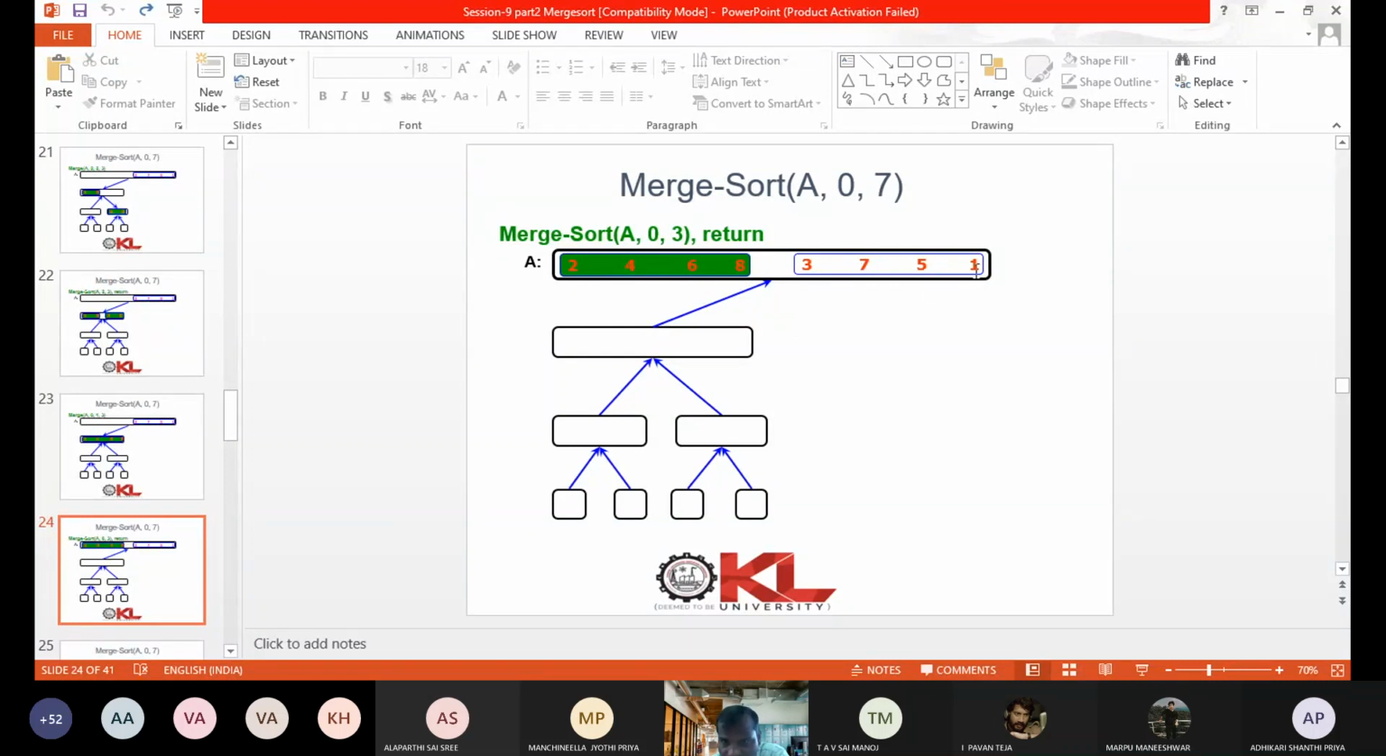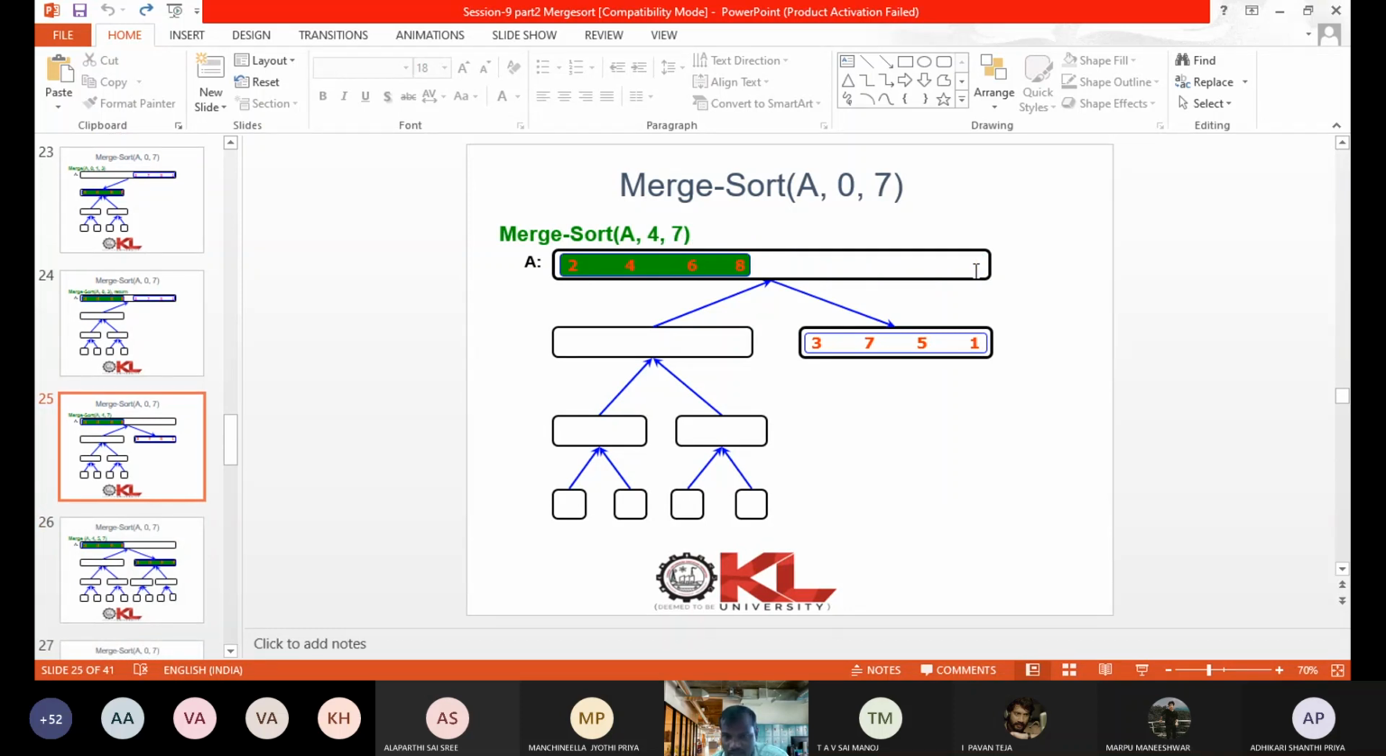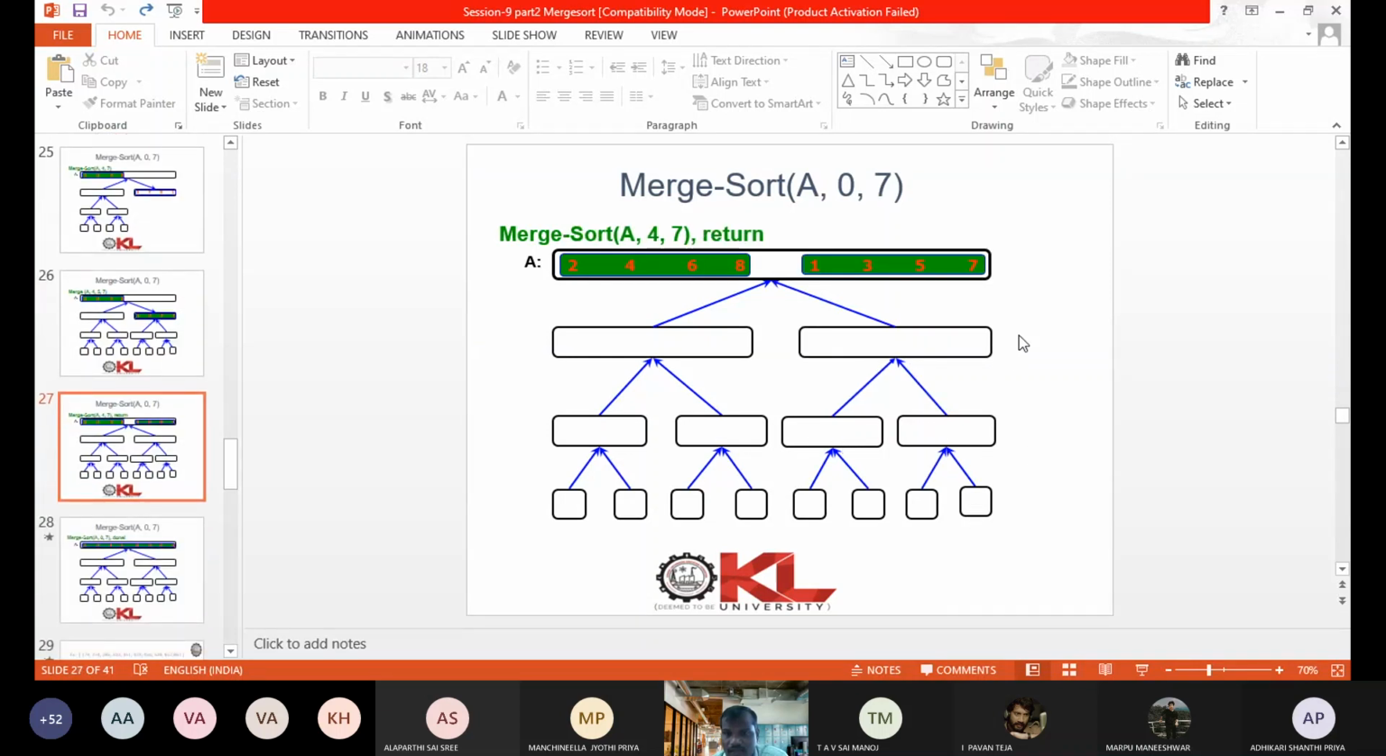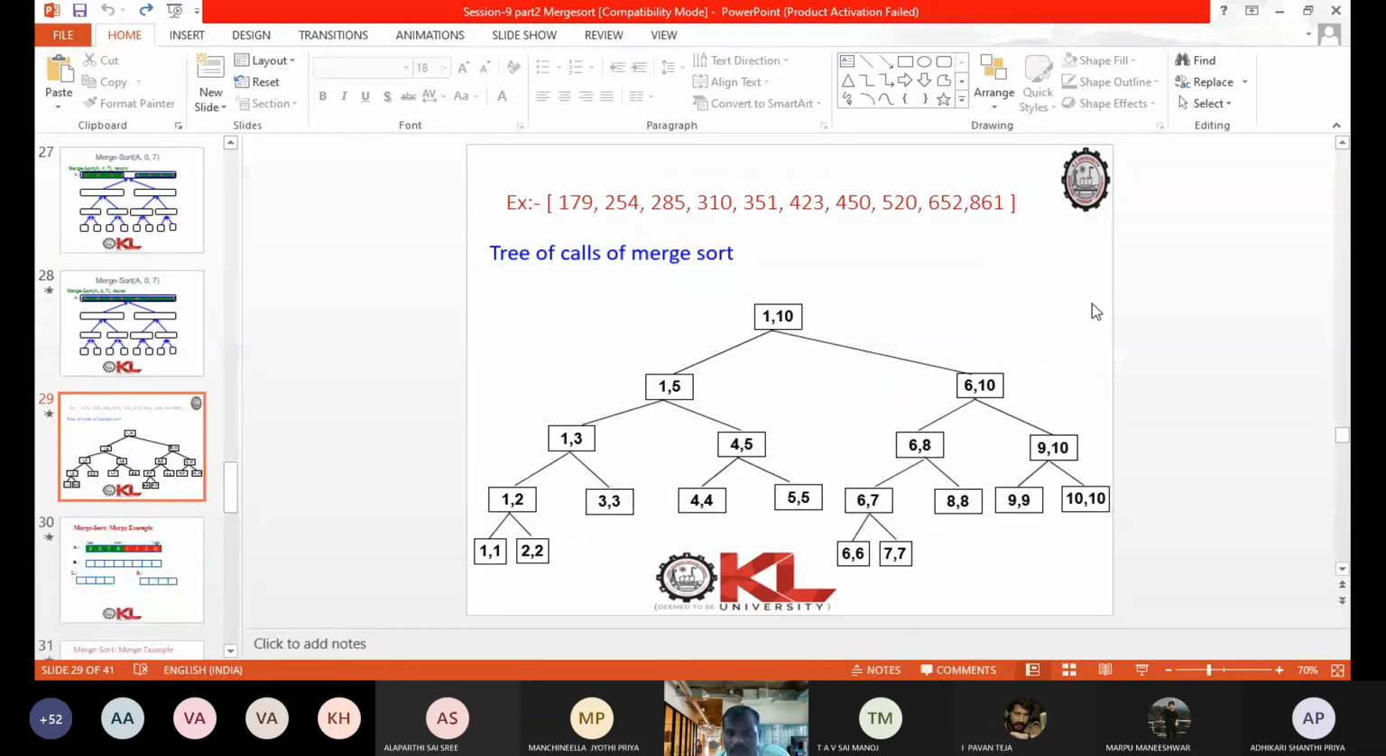Okay. Similarly, now you look at the second half. Second half is 3, 7, 5, 1, right? This will be divided into 37 and 51. After applying all these steps, you will get 1, 3, 5, 7. Now we are having two sorted lists. One is 2, 4, 6, 8, another one is 1, 3, 5, 7. You merge these two. By merging, you will get 1, 2, 3, 4, 5, 6, 7, 8. So your merge sort algorithm will work, right?